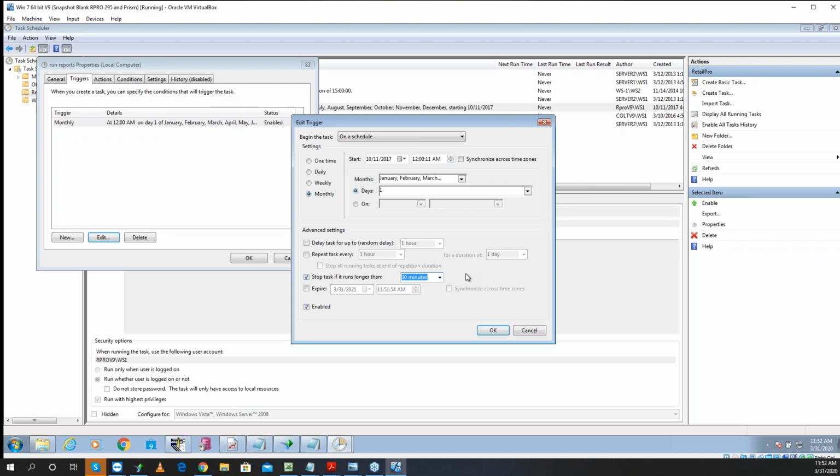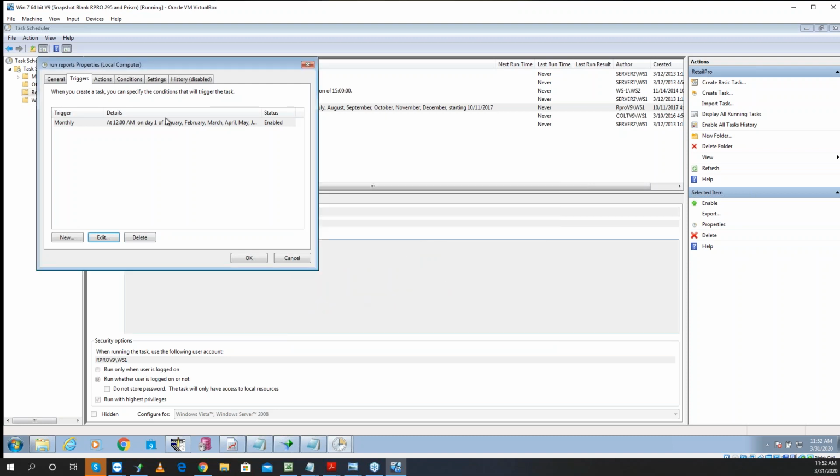So it should not take more than 2 minutes probably. Maybe a big report might take 5 or 10, but 30 is pretty much over the line, right? Unless you have enormously large data. So you set the date and time, how you want to run it, and okay, you've got your trigger.